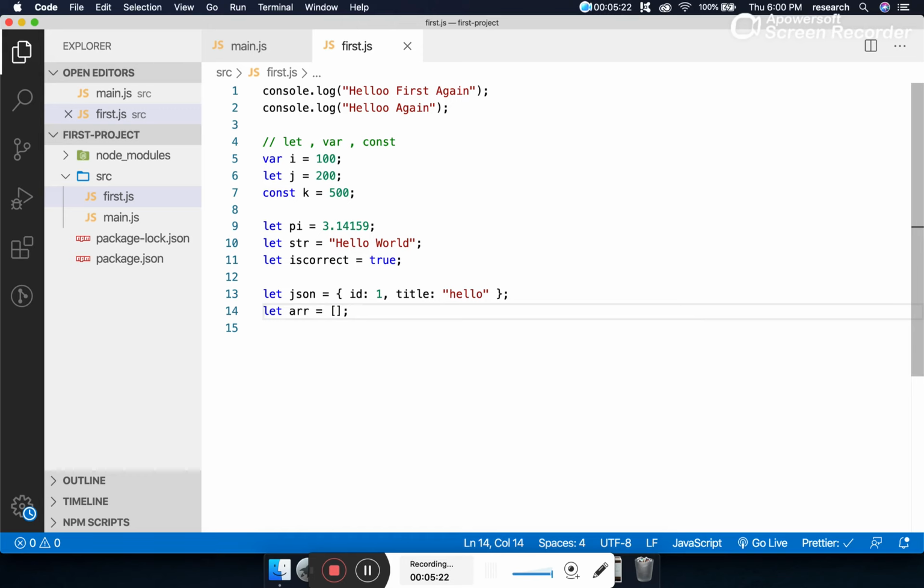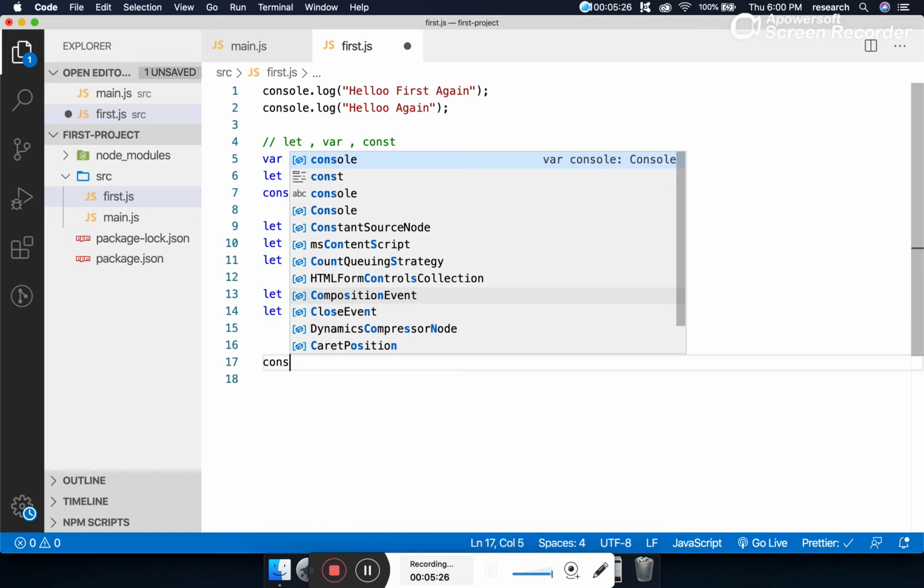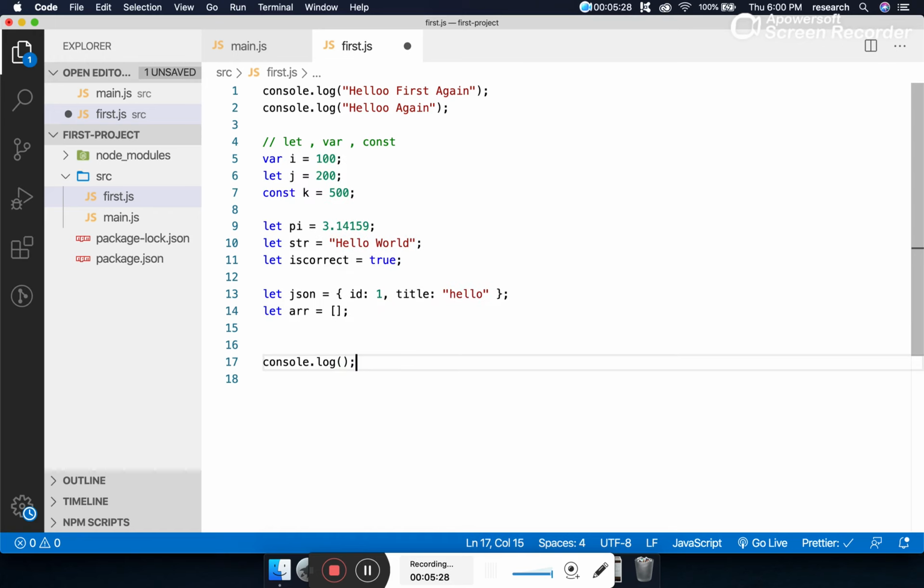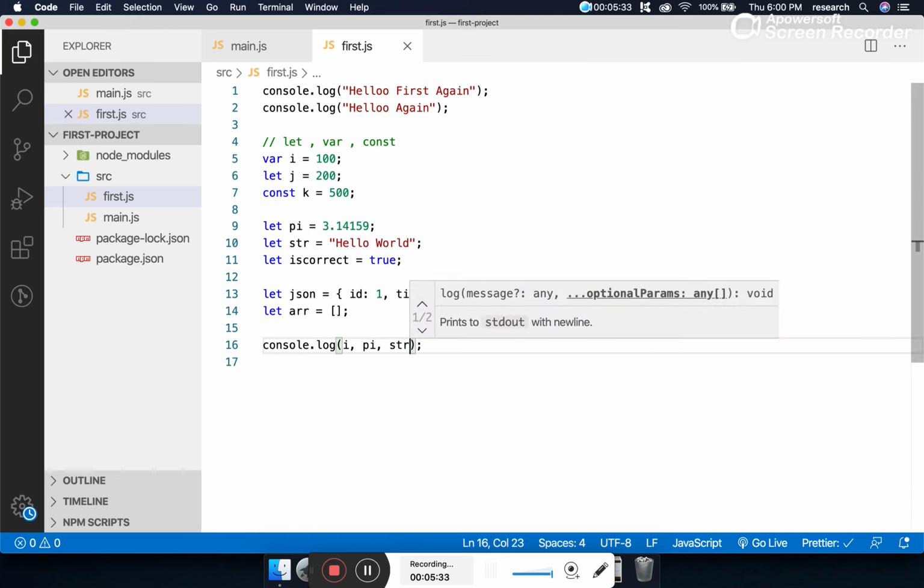And if you run this program, we are not doing anything. We are just printing or declaring a lot of variables. What we can do, we can print those values also. Console.log i, str, whatever the combinations. So it will print i and then pi and str.